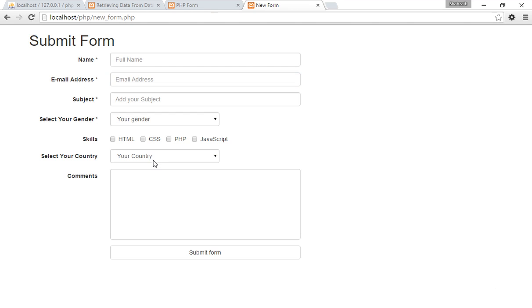Refresh that. Now if I click on the submit button, I've got a lot of restrictions in the form. I have to add a proper @gmail.com, the subject, the gender, and then click on submit. Now it says please select an item in the list. If I select Russia and click on submit, now I can submit the form.